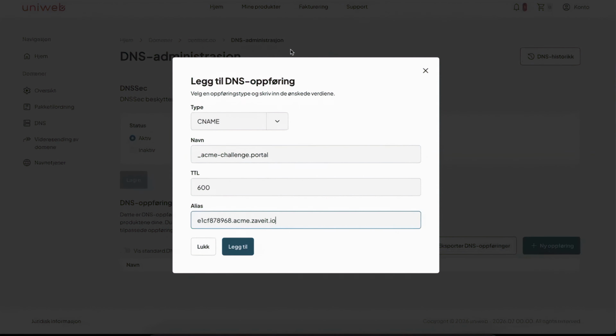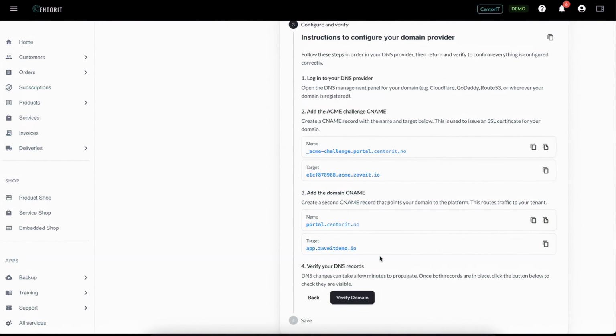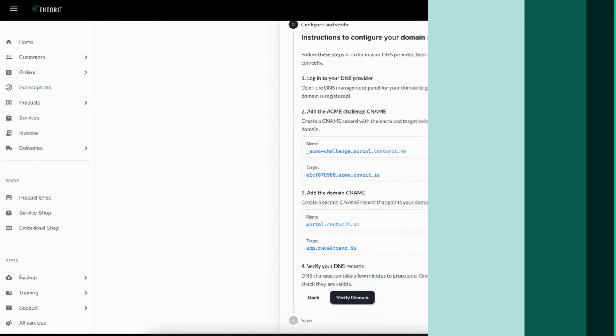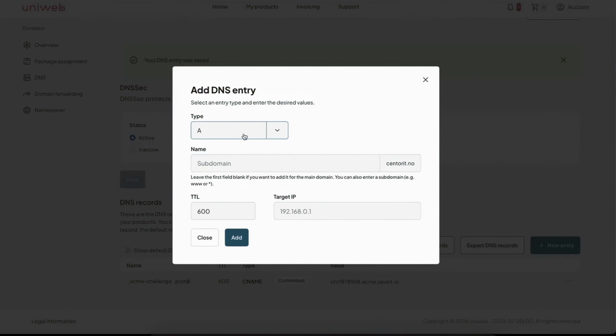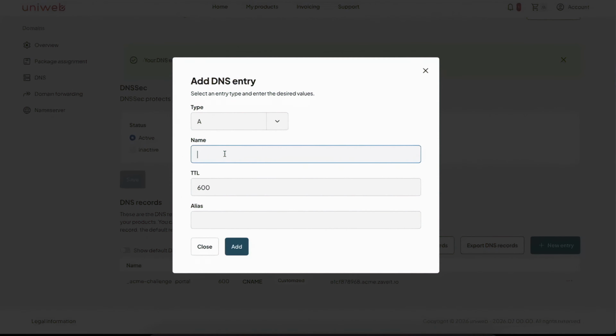This means I am telling the domain that the Acme challenge for this subdomain should point to the secure validation endpoint provided by ZaveIT. Once that record is added, I can continue with the remaining required DNS configuration in the same way. The next one is the actual domain pointer. So I copy the value, add a new record, this is also a CNAME, paste in the value for both the name and the target.